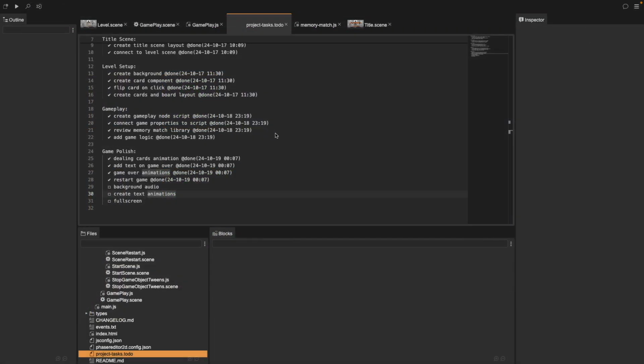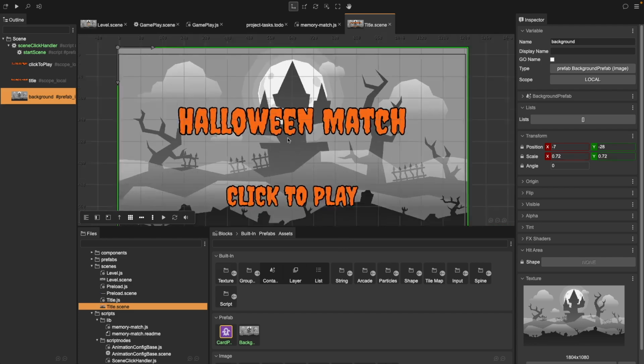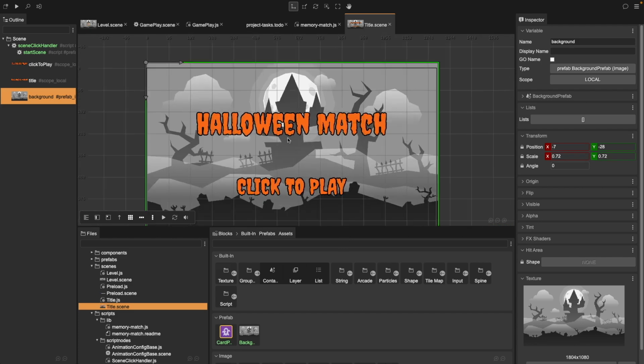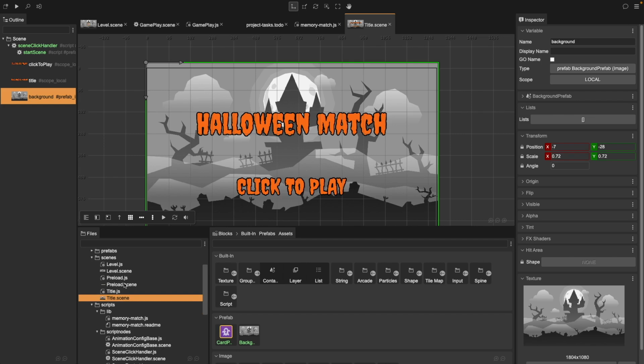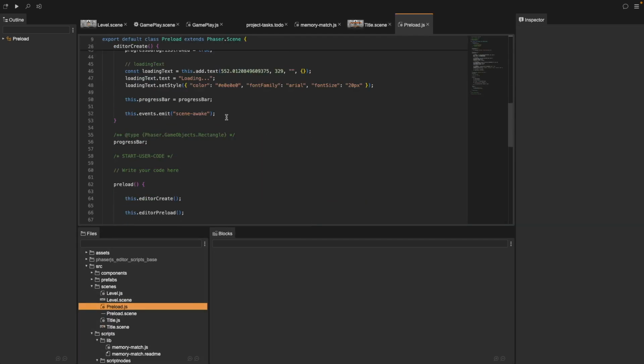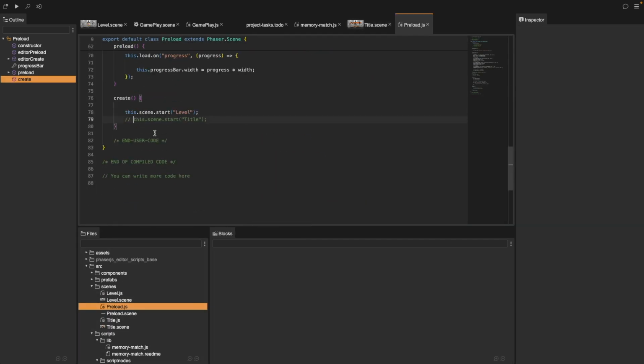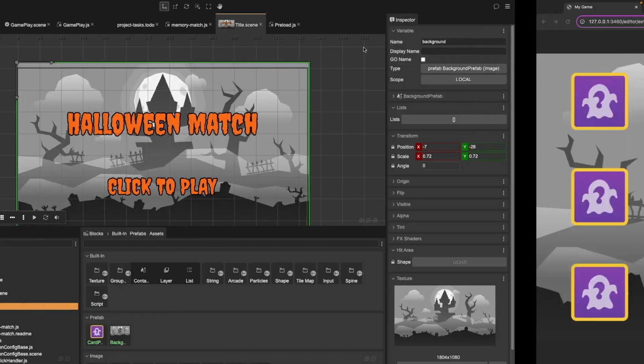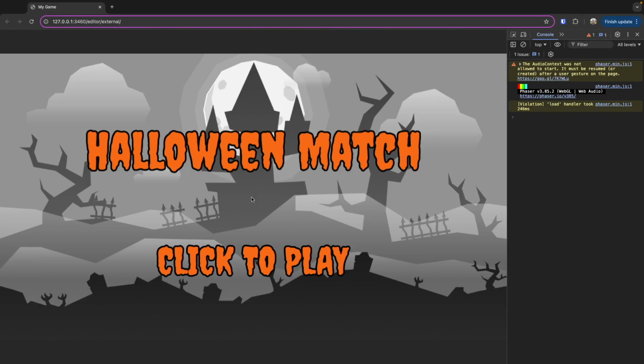All right, so now that our level scene's looking really nice with our animations, we're going to jump back to our title scene. And right now our text is very static, so we're going to add some nice animations to this as well, so it gets a really nice effect when our game starts up. So to access our title scene, we'll need to come back to our preload scene and actually update our code so we jump into our scene for our title. So let's uncomment that code. We'll comment out our level scene. Now if we come back to our browser, our title scene should start up.